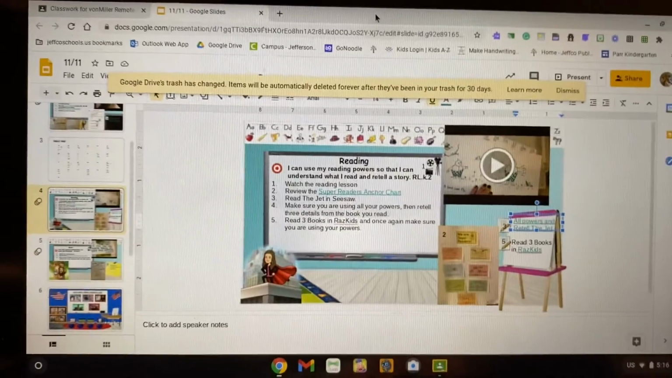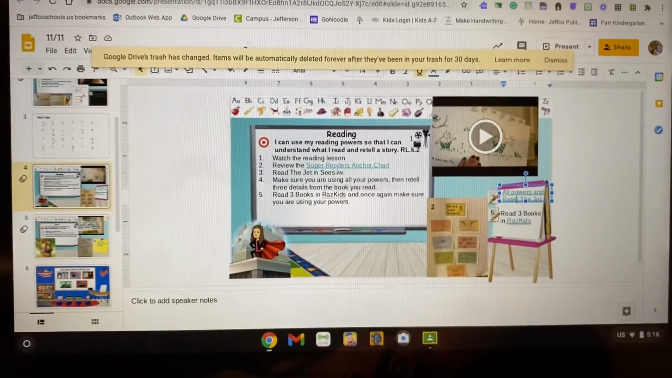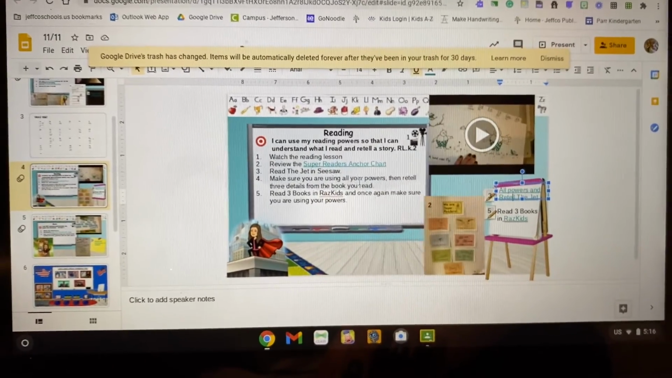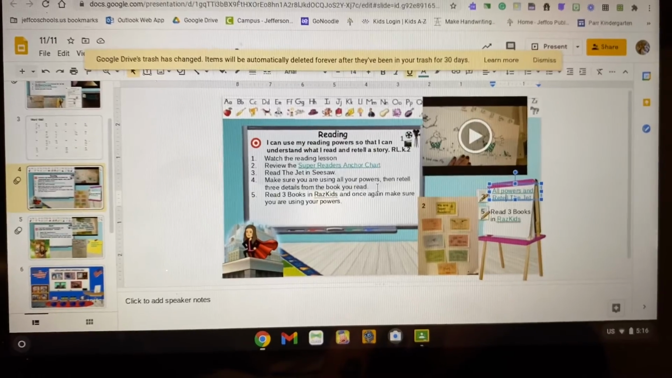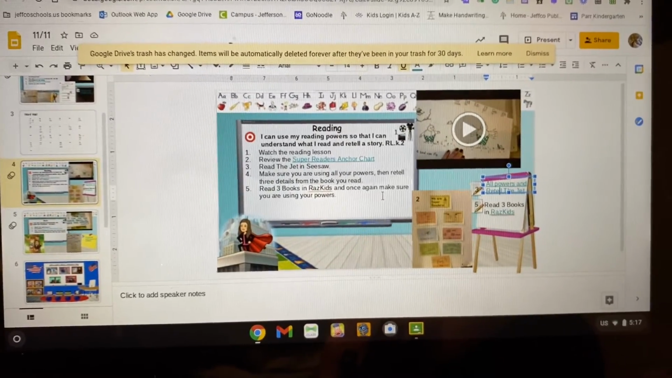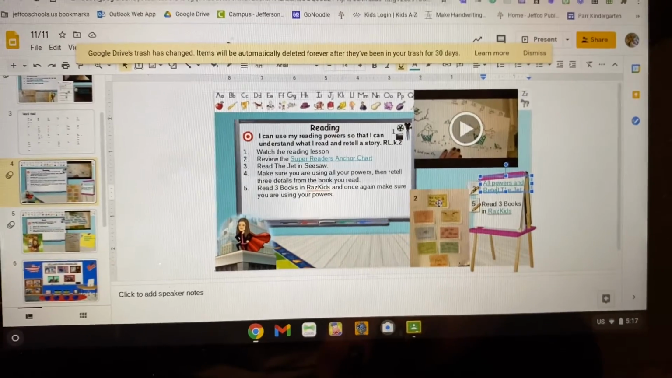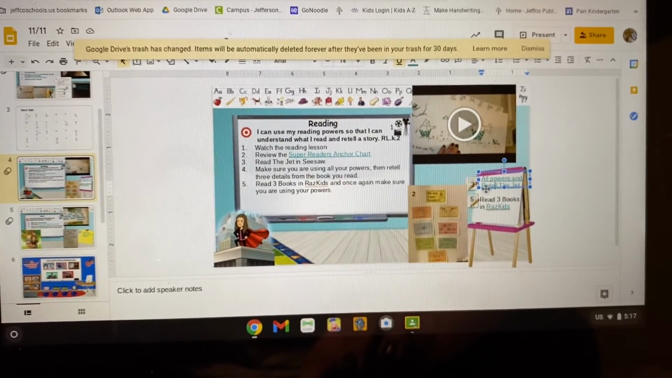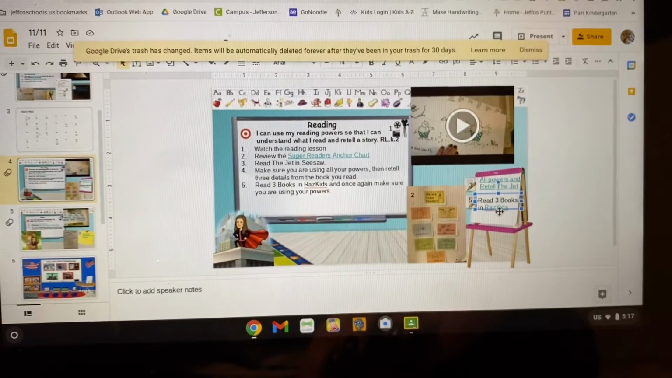Then once they're done, they can close out of that. It says make sure you're using all of your powers, then retell 3 details from the book that you read. 5, read 3 books in Raz Kids. Once again, make sure you're using your powers. So here's 5, and here's the Raz Kids link.